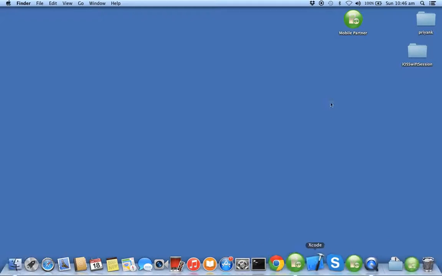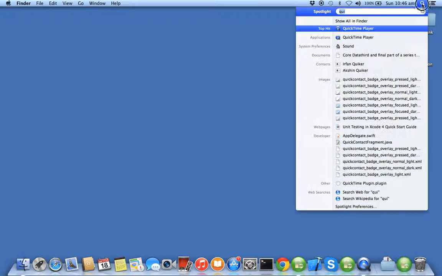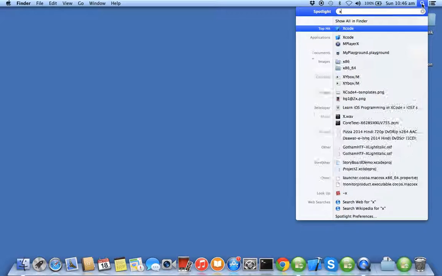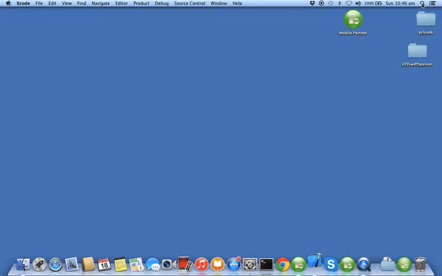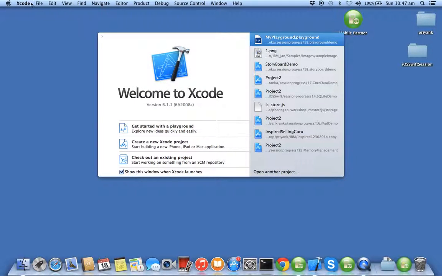If you don't have it, you can click on the search button or the Spotlight and you can search for Xcode. Once you search, you can click. Xcode will get open, showing the menu bar of Xcode.